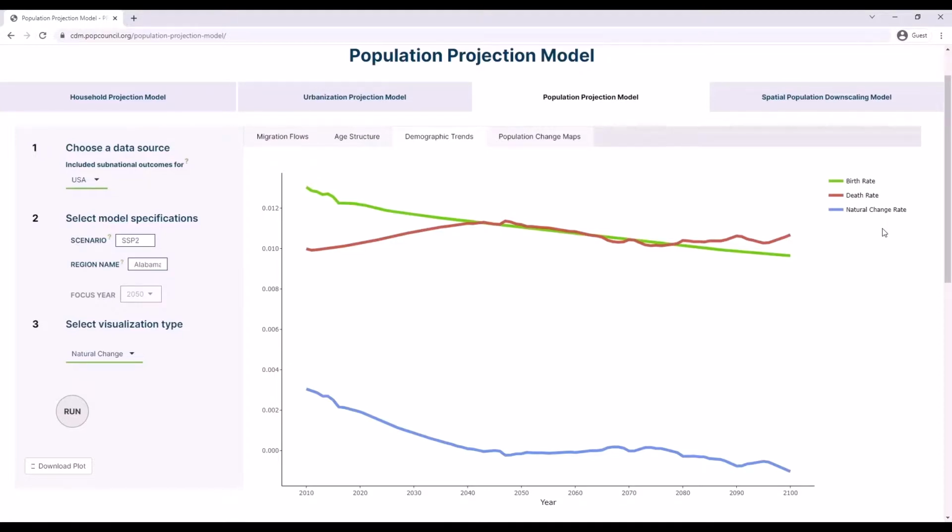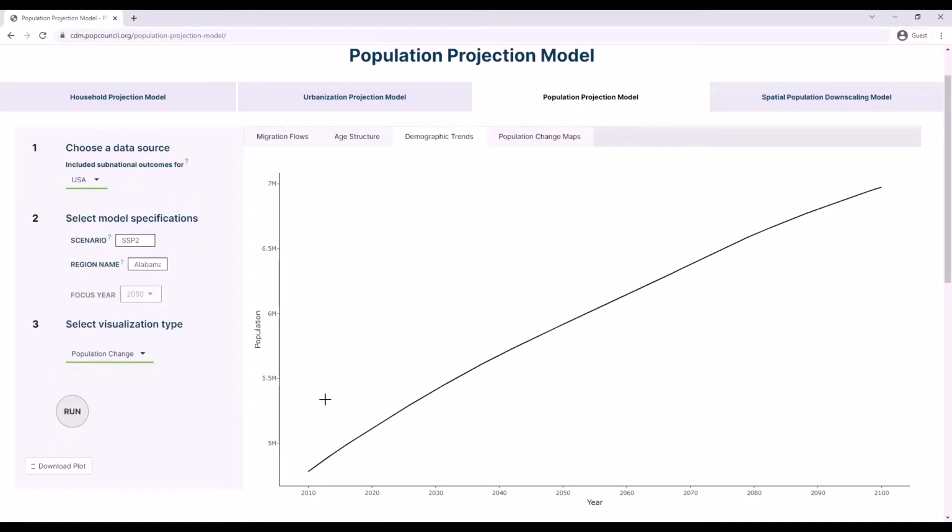Finally, the fourth visualization type in this component is the population change. After selecting this option and clicking on the Run button, the generated line plot shows the projected population trend from the baseline year up to 2100.